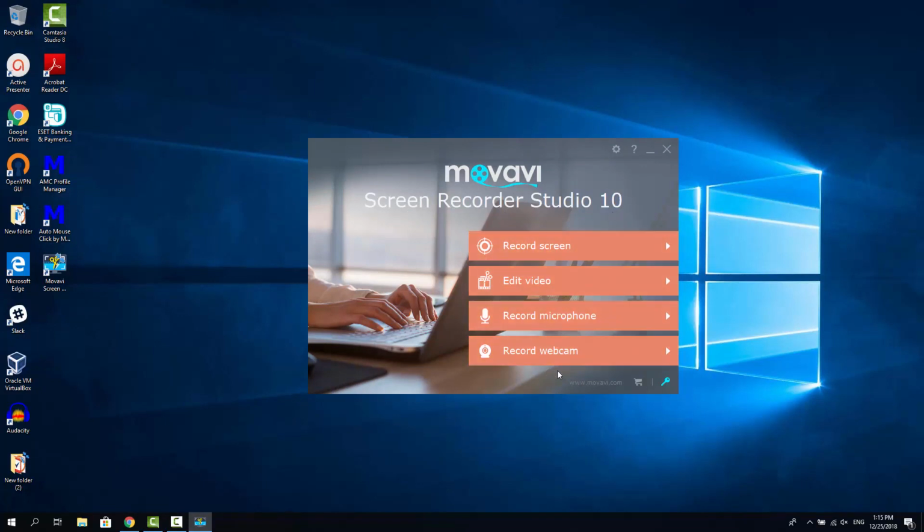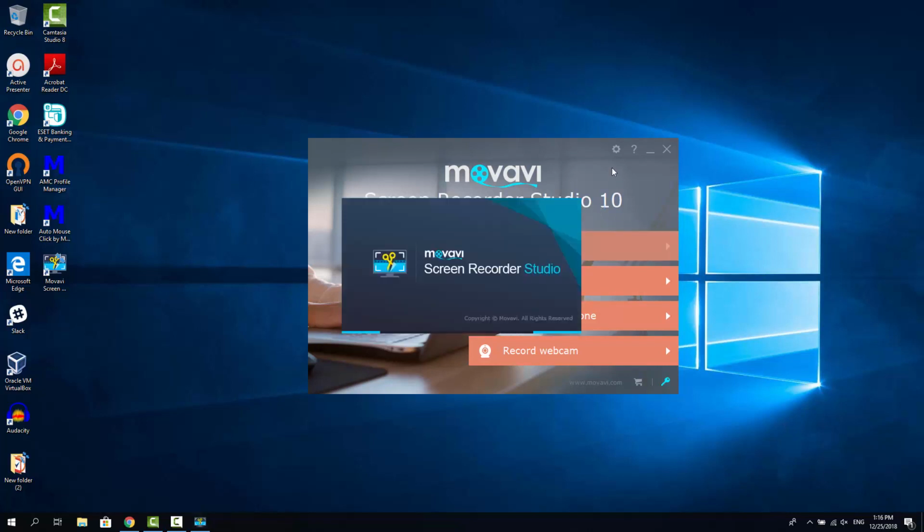From this home screen, you can choose to record webcam, record the microphone, edit the video if you have a video file prepared for editing, or you can go and record the screen right away, which is what we are going to do now. Let's click record screen.